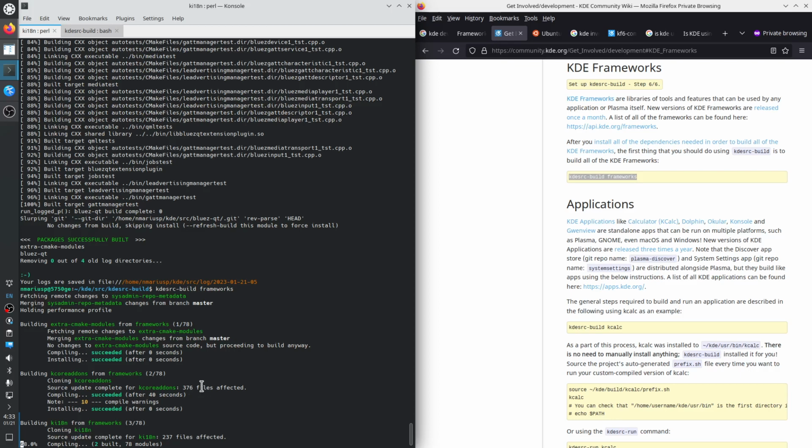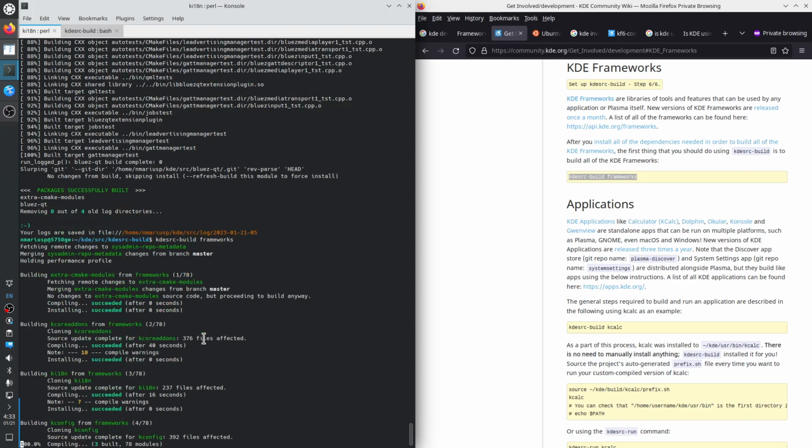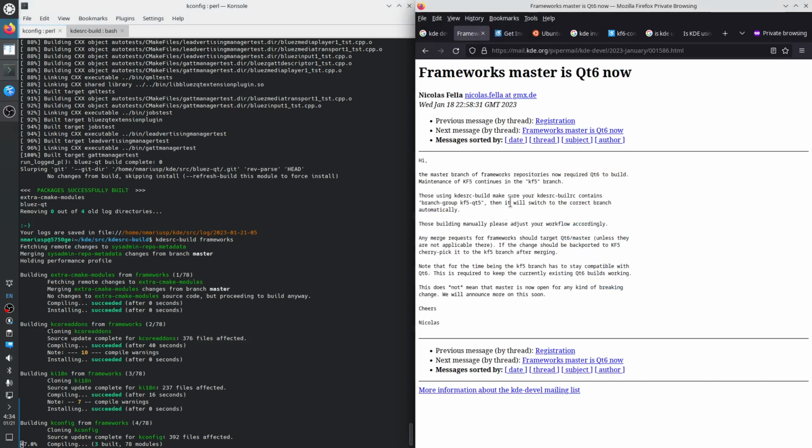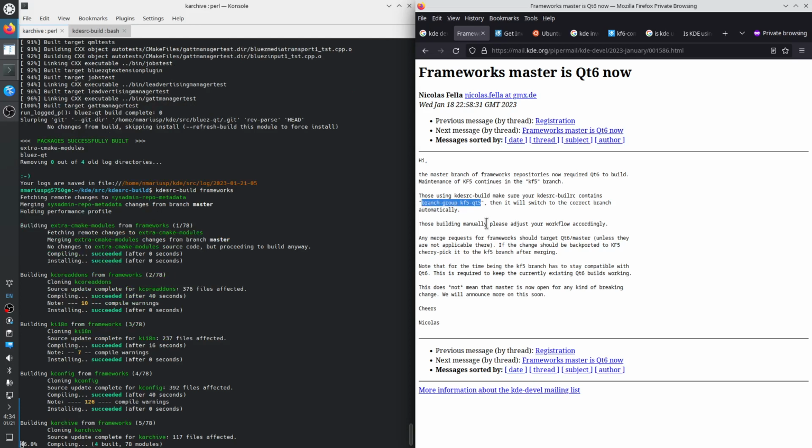And it uses the correct branch that's used by that KDE Git repository in order to build using Qt6, which for many KDE Git repositories is actually the master branch, as we saw in the announcement. In KDE frameworks, the master branch is now Qt6, but for other Git repositories, there's a special branch used for building with Qt6. The magic is because we have specified inside the kdesrc-build configuration file that we want the branch group kf6-qt6. And then kdesrc-build will know exactly which Git branch to use for which Git repository.